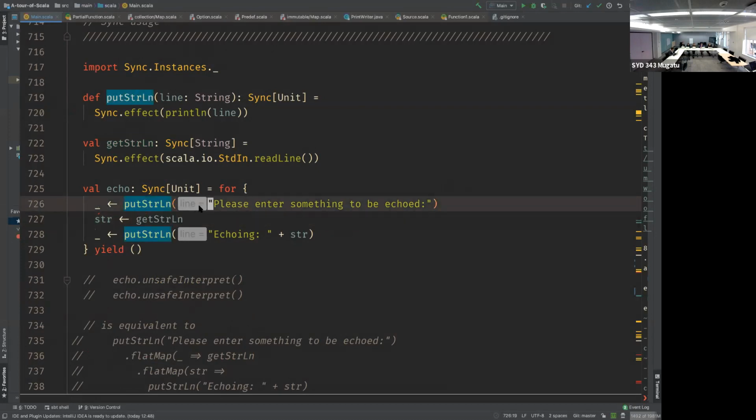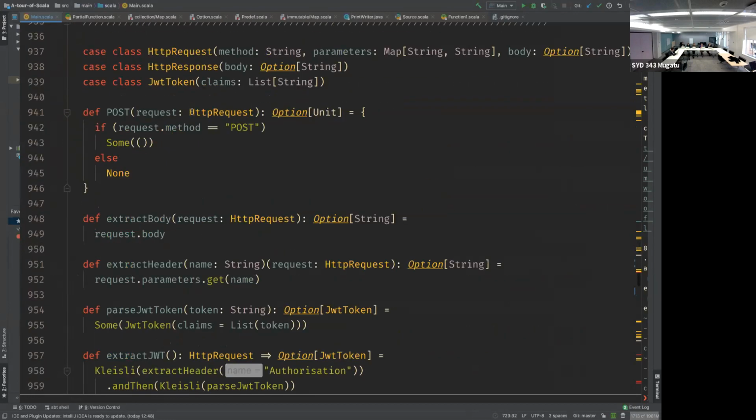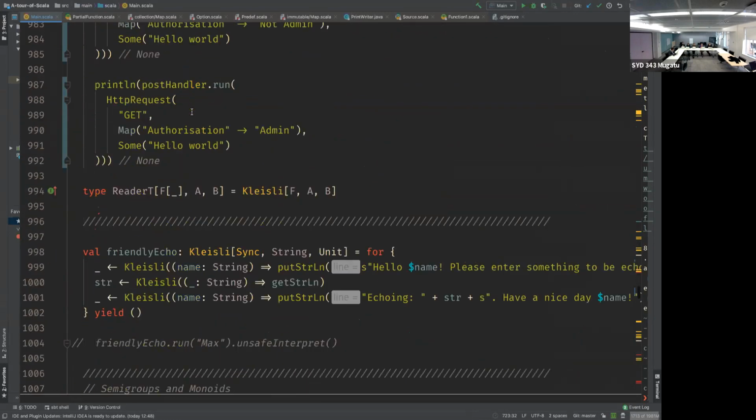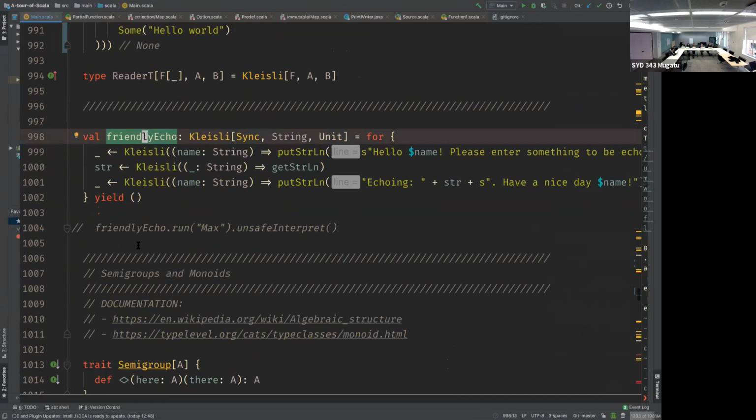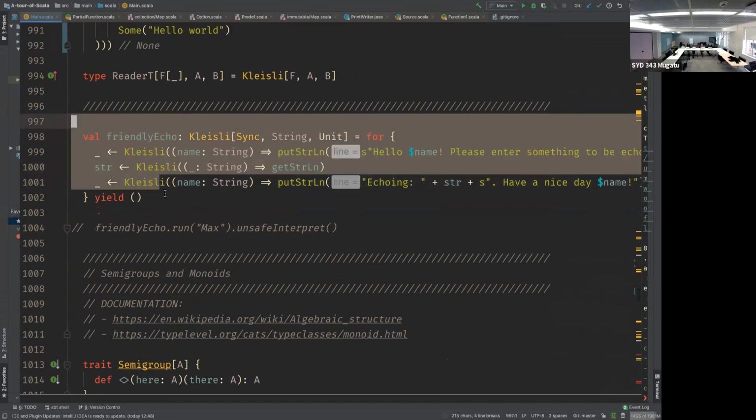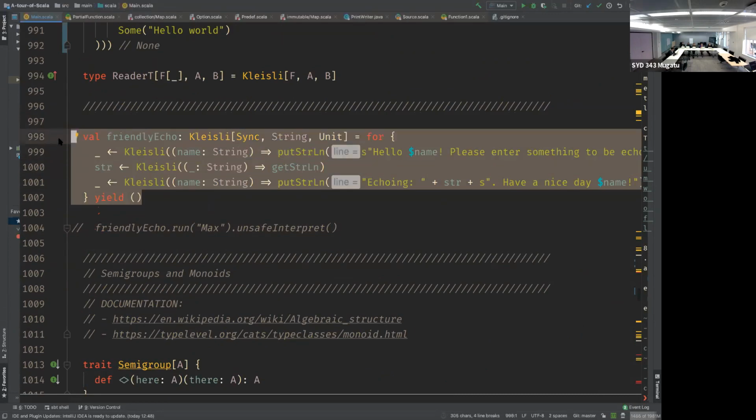Okay. We can suspend some of these side effectful functions. There's put string line, right? Suspending this print line. We have this get string line which suspends some reading from the standard input. You know, that's a monad. If I were to run this, what would it do? This friendly echo function. If I were to copy paste this into the command line right now, or into the REPL, what would it do?